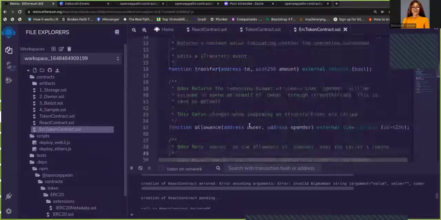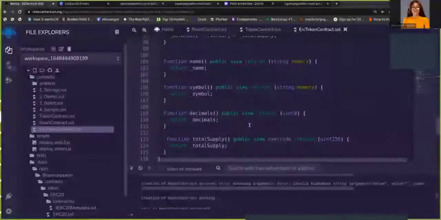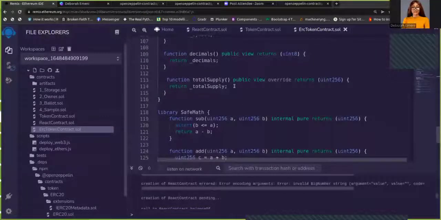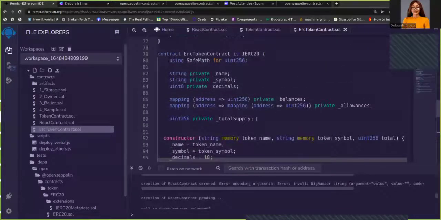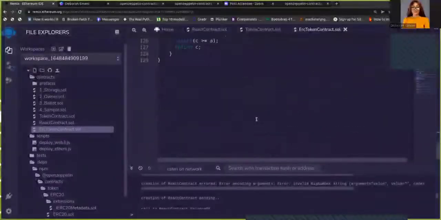So you're actually overriding it and creating your own. It allows you to basically create your own total supply function. Yeah, so that's what we're doing. And what it's doing is returning the total supply that was defined as a state variable here, right? So that's what it basically does.